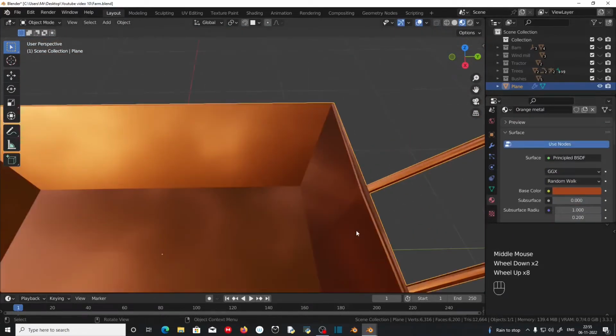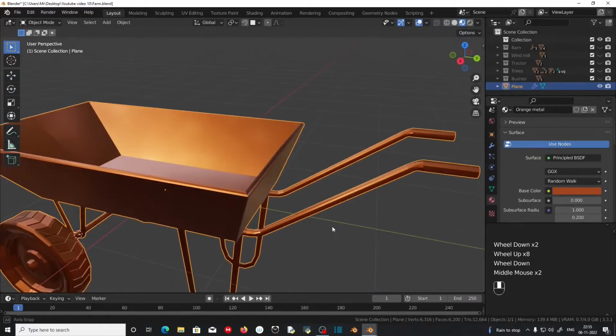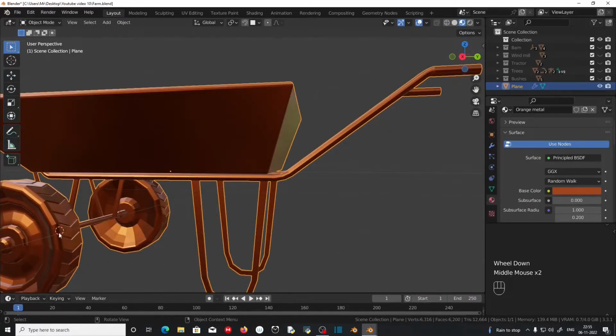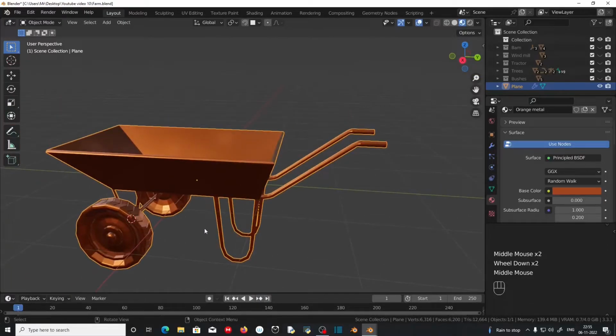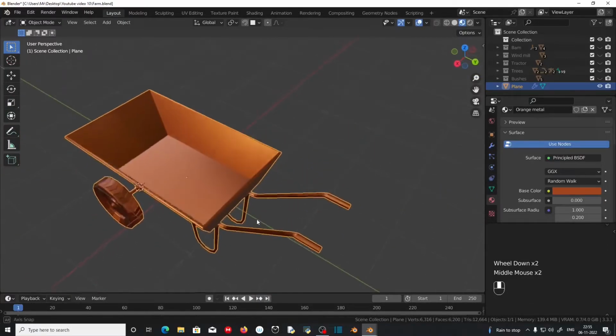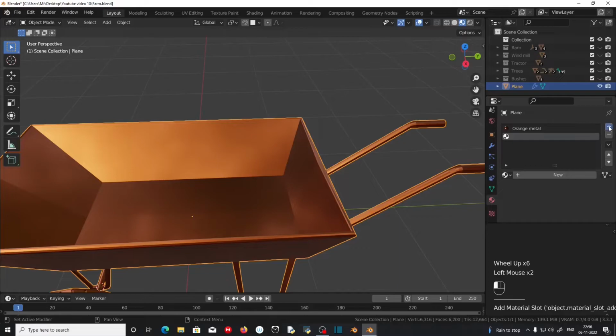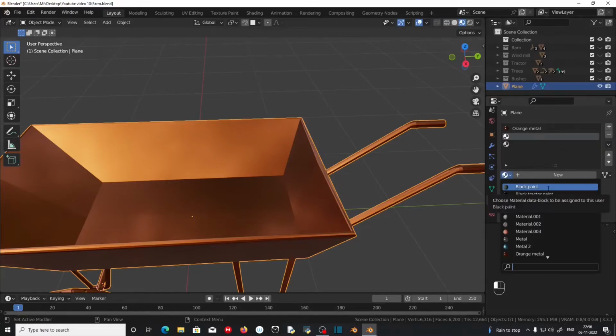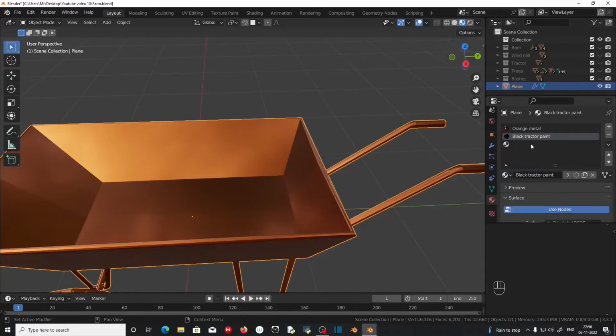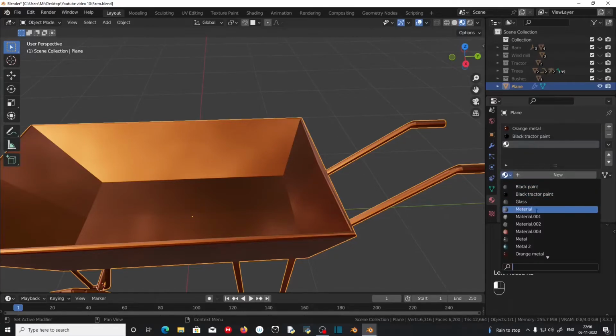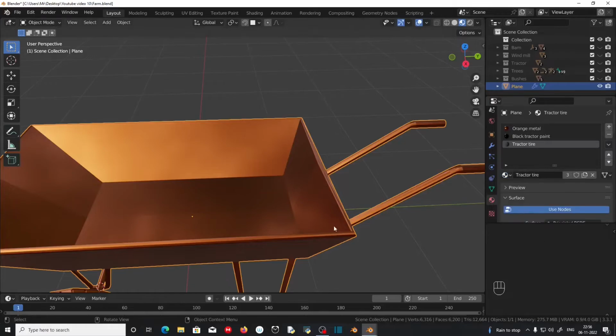Now we need 2 other materials for our wheelbarrow. Black material for this one and the tire material for this one. But we already made the tire material and black paint for our tractor. So we need to create a new slot. So click this plus button twice. Select the first slot. Go to this drop down. Select black tractor paint. Then select this slot. Go to this drop down. We need to select the tire material. Tractor tire.